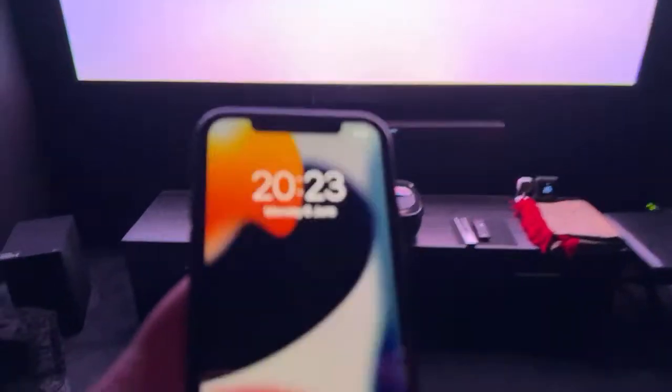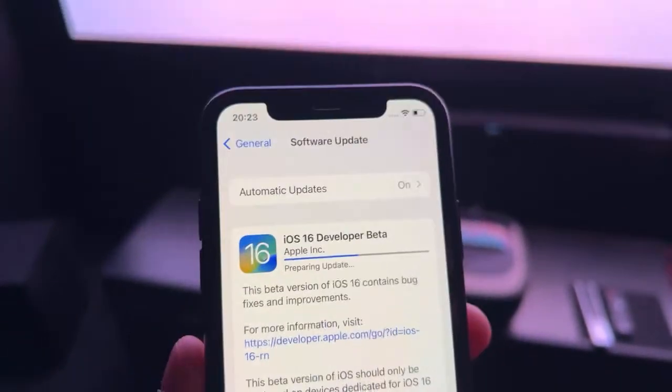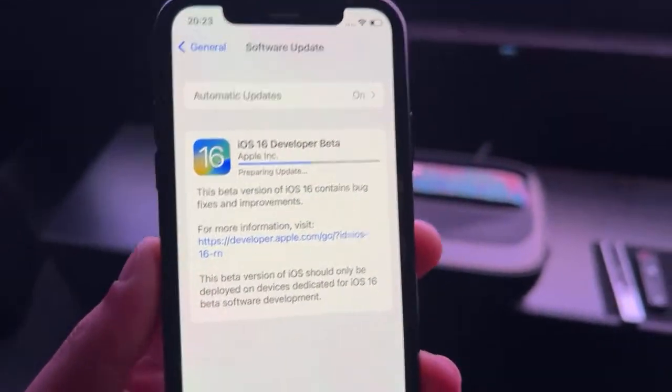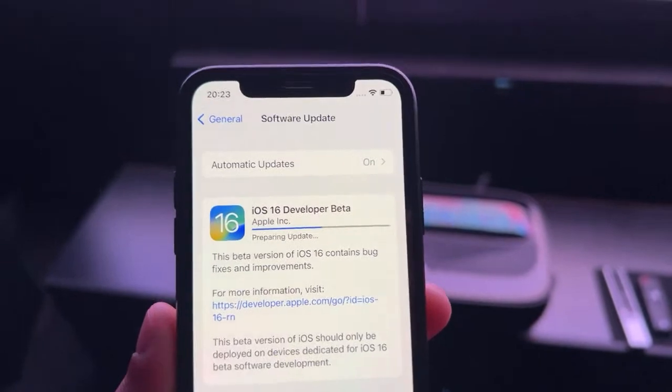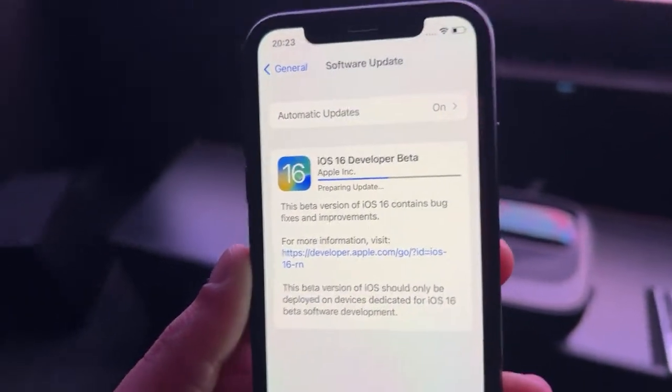And then what you can do is download the actual profile from one of the beta sites, and I can add that to the list in the description or something at a later date, or I'm sure most of you can probably find that. It's literally just betaprofiles.com, I think it is.